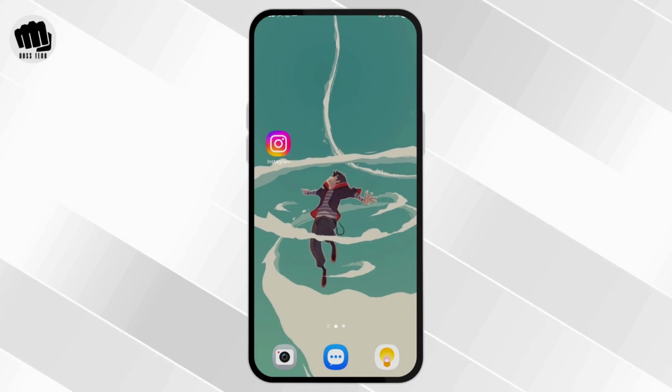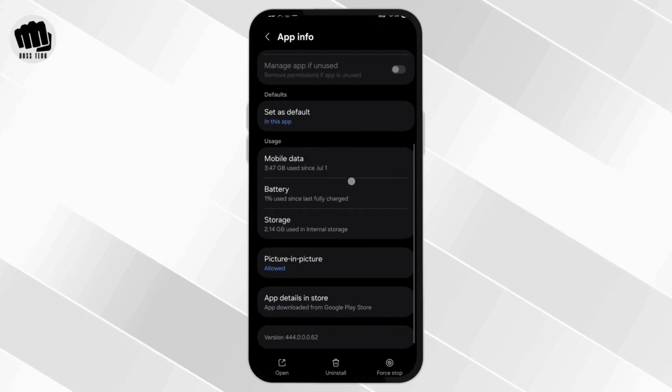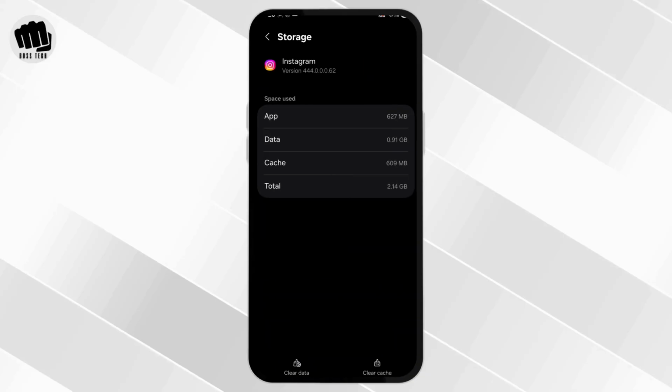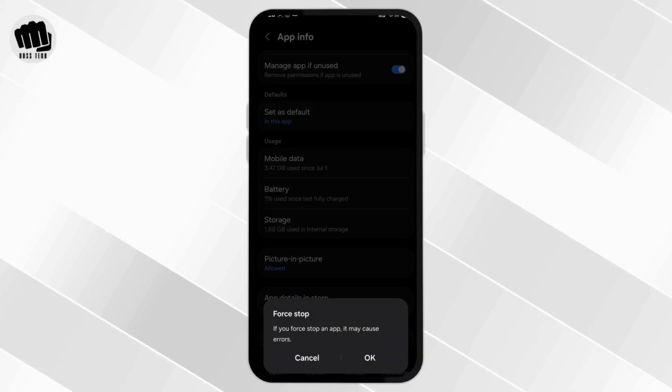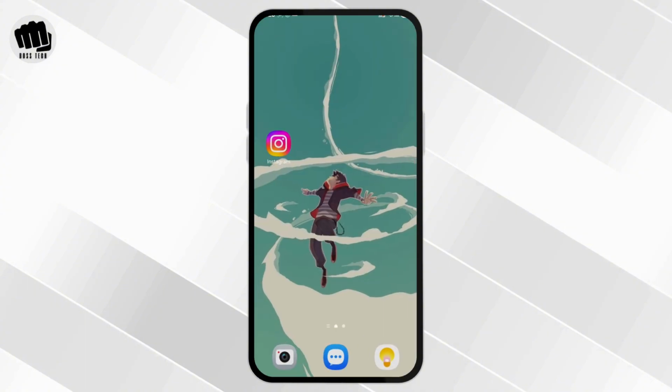Simply close the app and try to restart the app, and also long press on the application, tap on the app info icon. Now simply scroll down to the storage section and tap on clear cache at the end to clear any corrupted files or bugs. Now head back and tap on force stop just beside uninstall and tap on OK. Now finally close the application and now try opening it and your problem will be fixed.